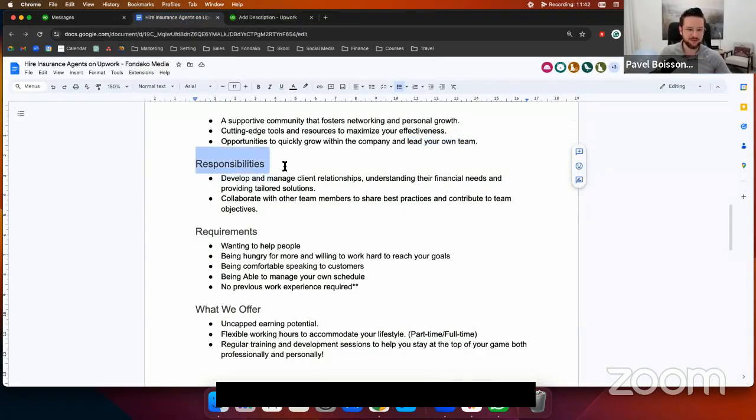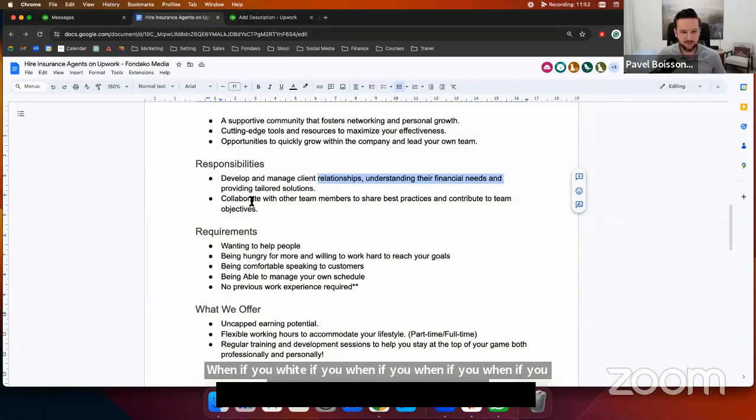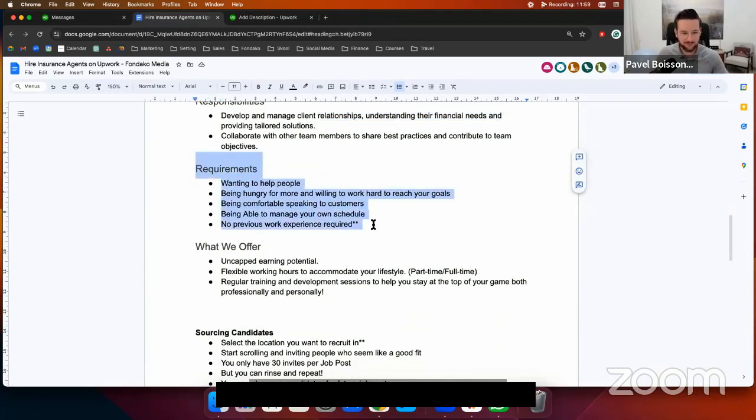So in terms of responsibilities here, I've put some examples: develop and manage client relationships, understanding their financial needs and providing tailored solutions, collaborate with other team members to share best practices and contribute to team objectives. In terms of requirements, wanting to help people, being hungry for more and willing to work hard to reach your goals, being comfortable speaking to customers, being able to manage your own schedule, and no previous work experience required is what I've put in here.